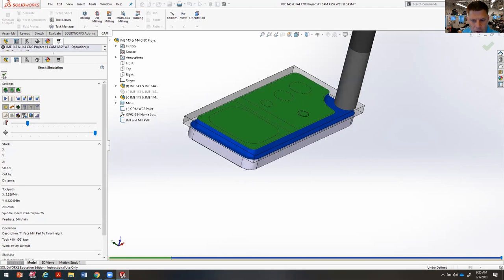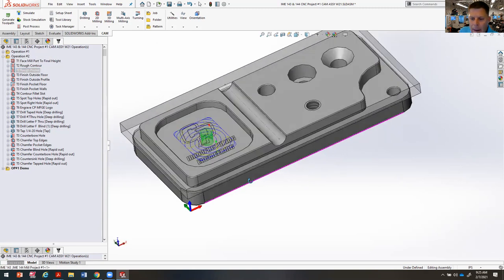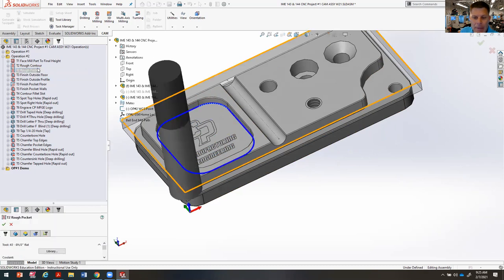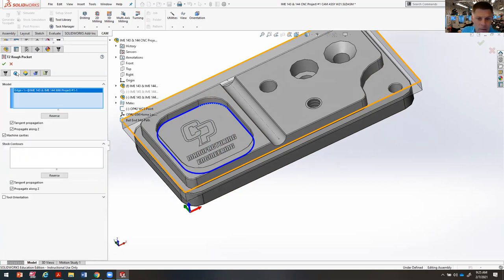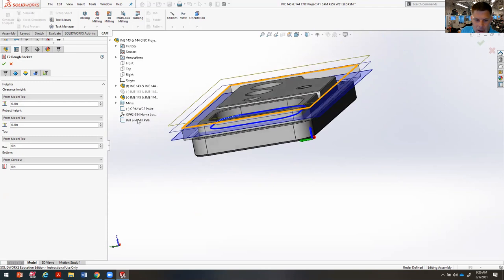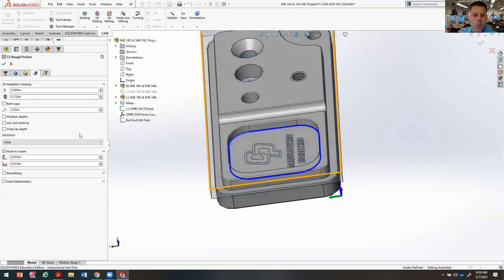Now, when I hit check mark, that cleared out my overall profile, and I got the right height. While this is out, I might as well rough my pocket. So right click, edit. It's another adaptive toolpath. The difference is, with the same tool, I gave it the inside profile and clicked on this machine cavities, so it's going to stay inside my blue profile this time. If you look at the heights, I start at model top and I stop at the contour down here. When I go over to my cut control, I'm only roughing this pocket.